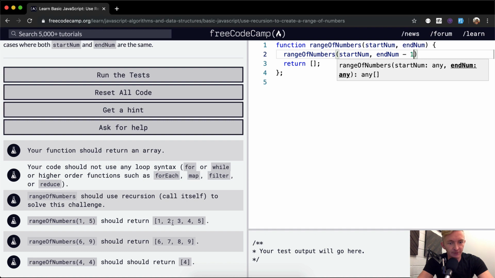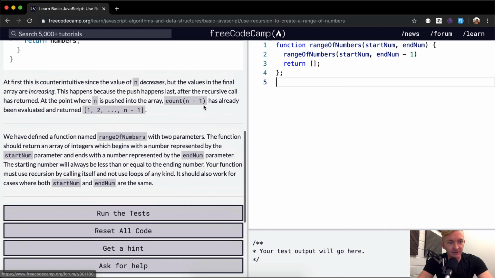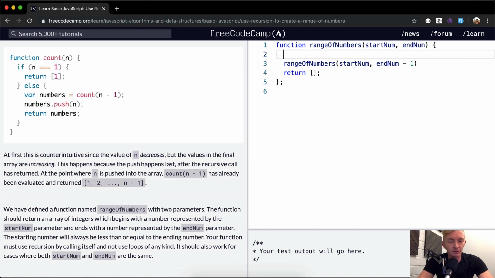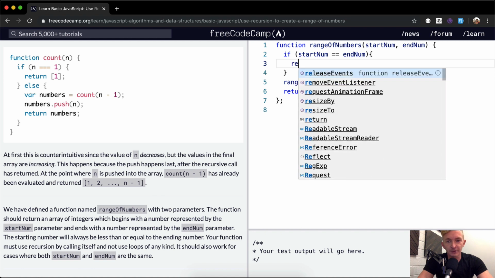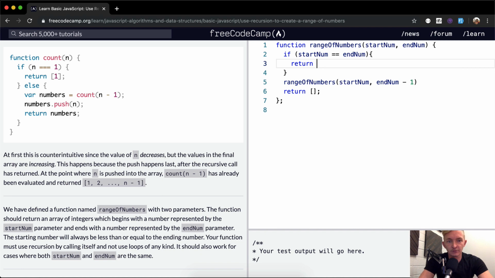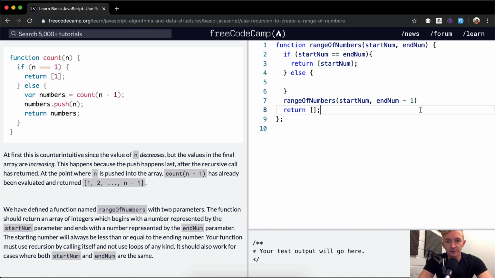So if we get 1 through 5, we want to return an array of 1 through 5. And so, honestly, I've got to look at this a little bit. We want to say if start num is equal to end num, now we want to return the start number. And then else, we definitely want this to be up here. We want to make the var.